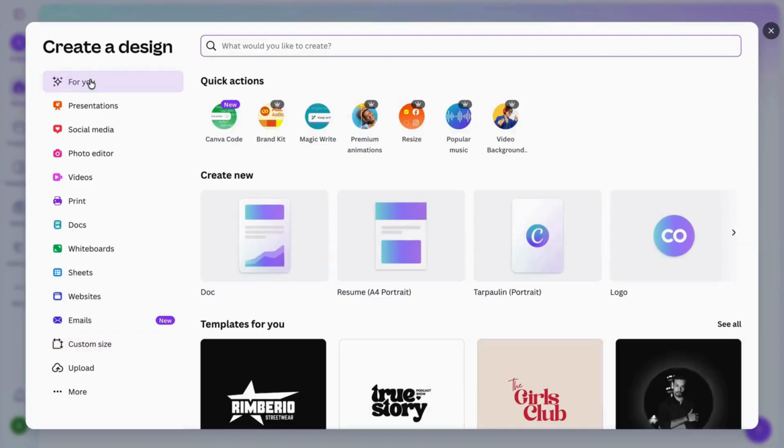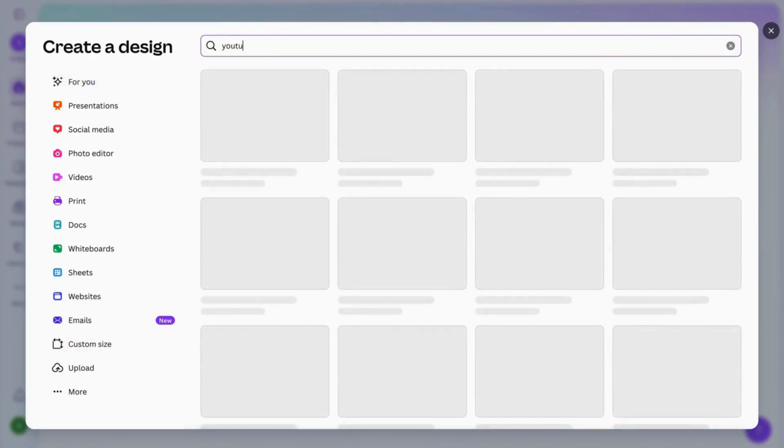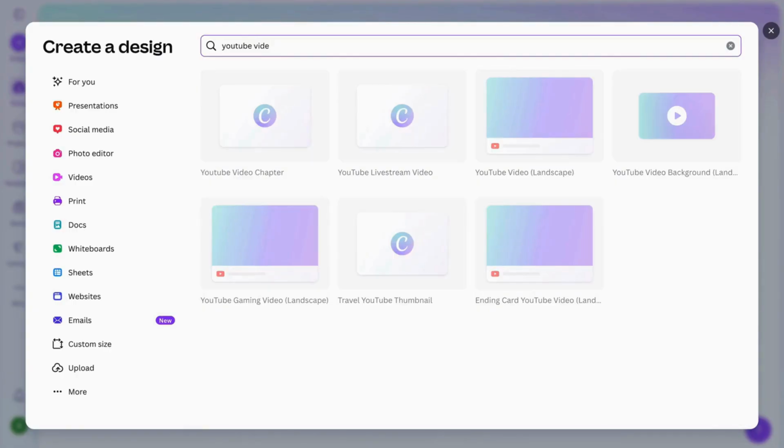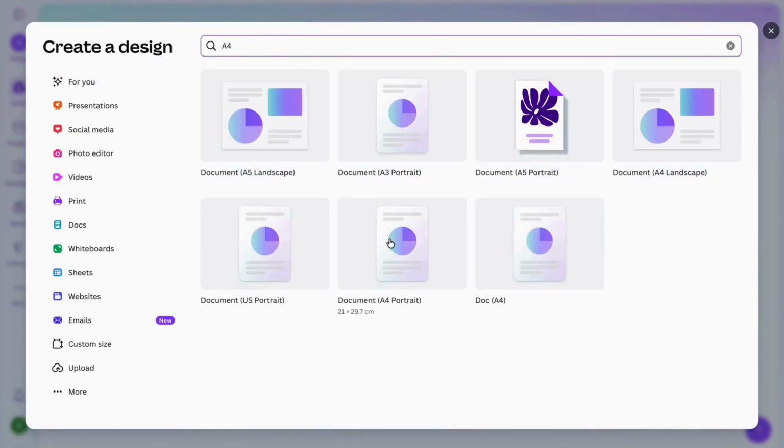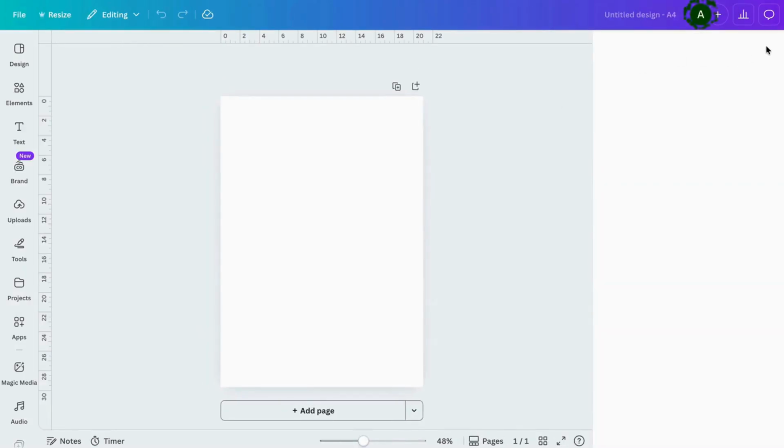Here, you can change the units and enter your specific width and height, then click Create New Design. You can also use the search bar at the top if you're creating something specific, like a YouTube video. Just type it in and select the size you need. For today's tutorial, I'll be using an A4 document in portrait format, so go ahead and select that and follow along with me.